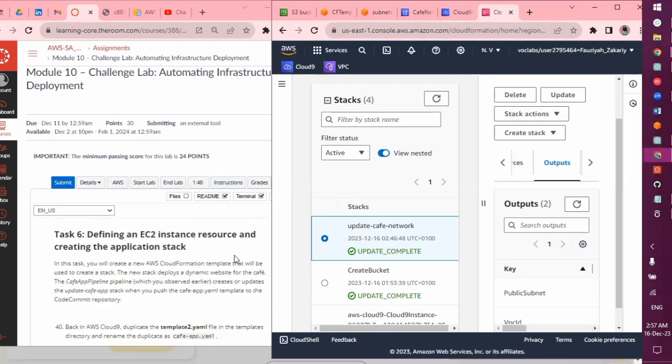So now let's define an EC2 instance resource and create the application stack. So now we are done with the network stack. We want to create the application stack.